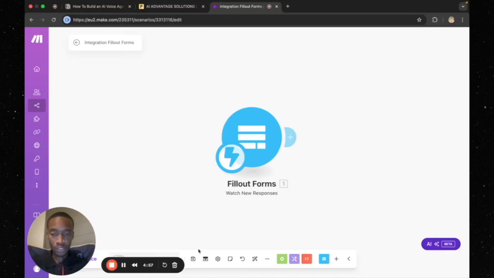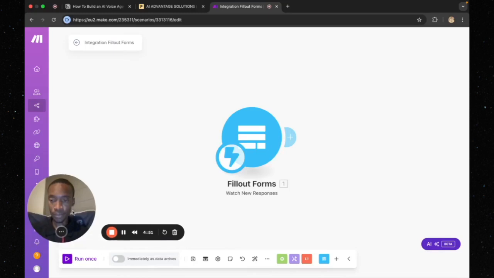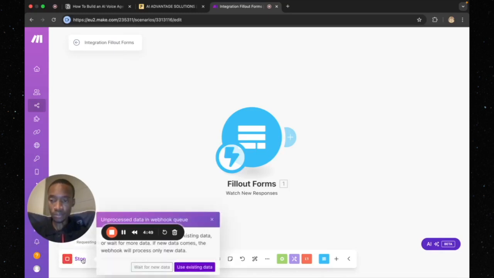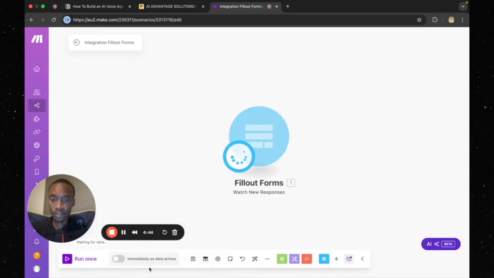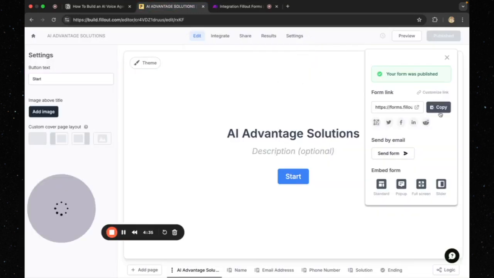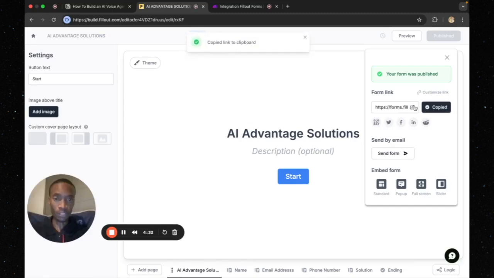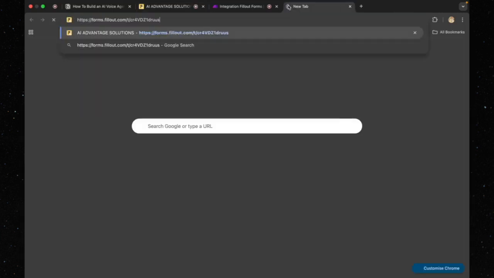Okay, so just ensure that you save the scenario. Good. Then what you're going to do is go here. You're going to say run once at the bottom left, and then you're going to say wait for new data. So it's waiting for new data. So what we need to do is fill in the form that we made in fillout.com. So we go back there. We copy the form link, which is here on the right, and we paste it into a new tab.